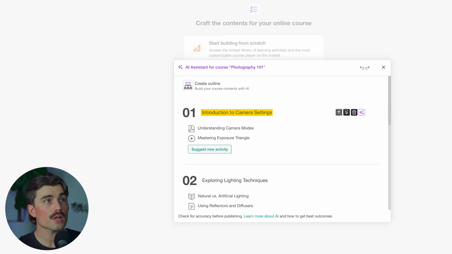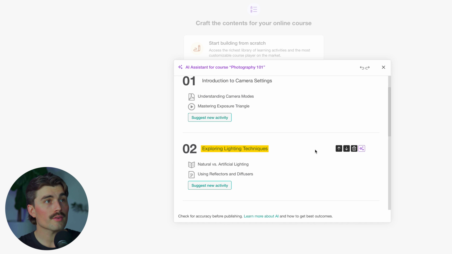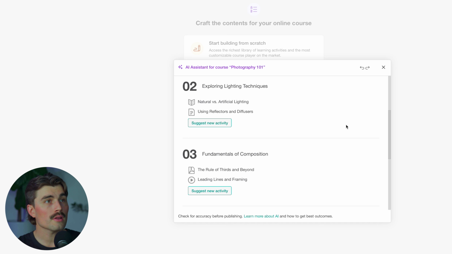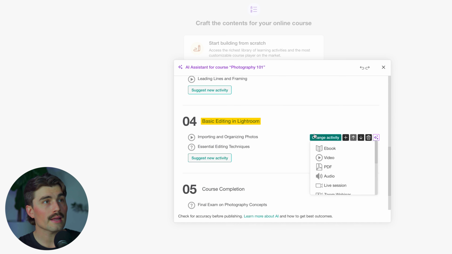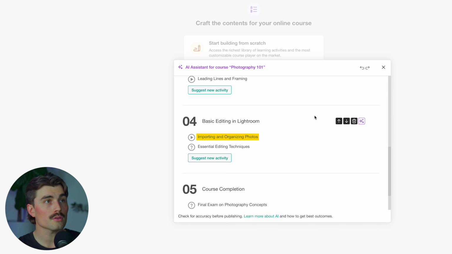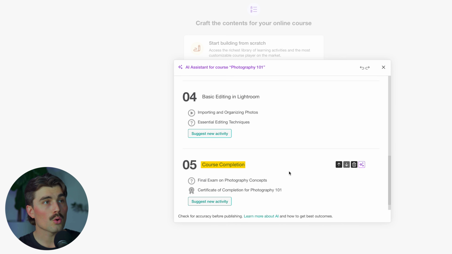We have our introduction to camera settings as module 1, understanding camera modes, mastering the exposure triangle. For section 2, we have exploring lighting techniques, natural versus artificial light, and using reflectors and diffusers. Number 3, fundamentals of composition, the rule of thirds and beyond, leading lines and framing. Number 4, basic editing in Lightroom, importing and organizing photos, essential editing techniques, and then a course completion.